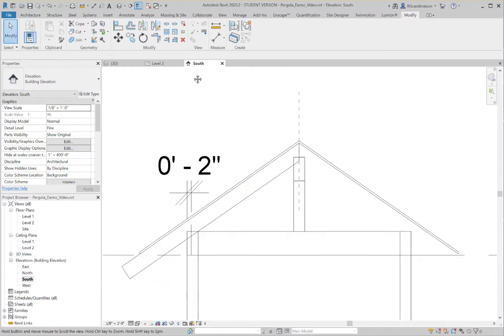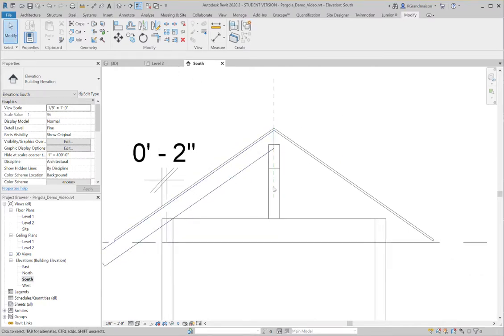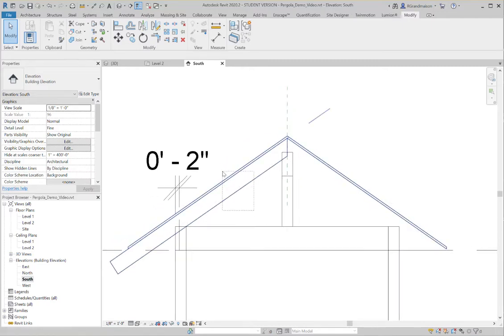Now what I want to do is take this, since I've already got this much done, I might as well use my mirror tool to put it over on this side. So I'm going to cross through this.